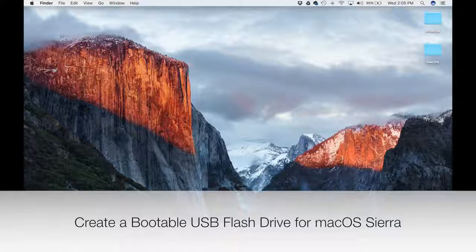I want to show you how to quickly and easily create a macOS Sierra bootable USB flash drive. It's absolutely essential to have your macOS on a bootable USB flash drive just in case you might need it later to recover or restore your operating system.